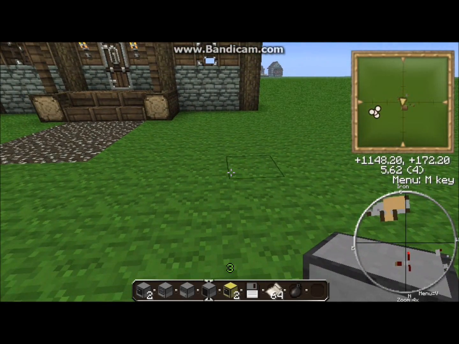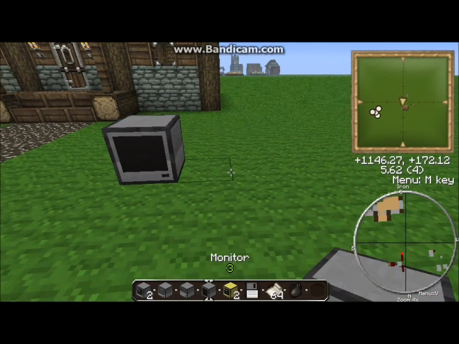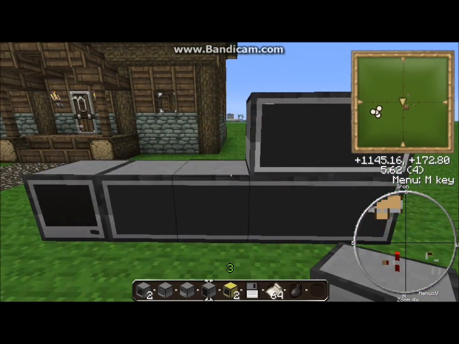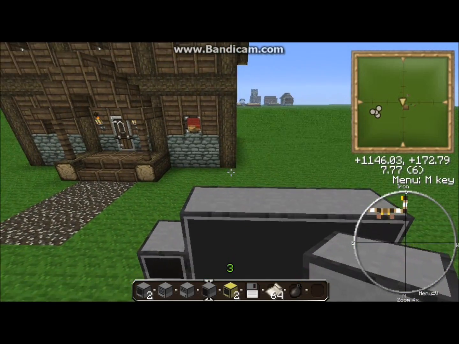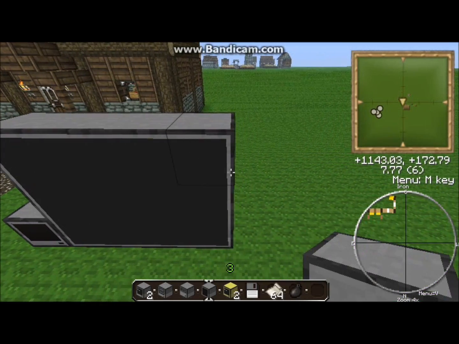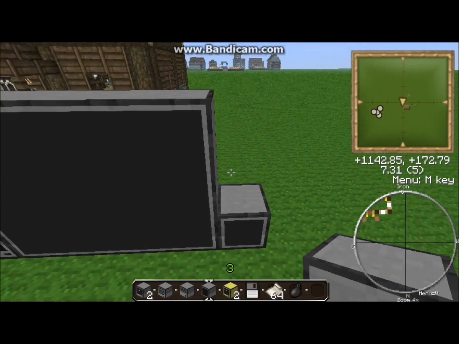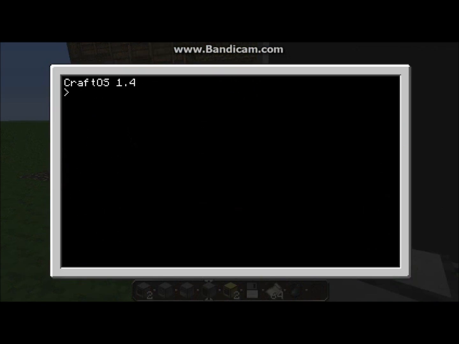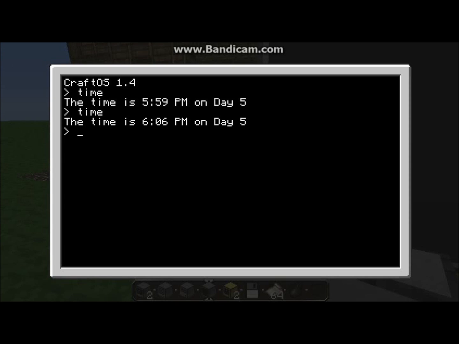So let's place down a computer. You can actually show people, or well, you can just get a bigger screen that shows what you're doing on your computer. So I'm gonna make the biggest monitor size possible, and just place them together like this, and they'll combine if the sides are even. So that'll work. I'm gonna show you a program called Time. It shows you your time in the actual Minecraft game, because I think the days are like 24 minutes or something like that. So you just type and see it is 5:59 p.m. It goes by seconds. So now if I type it again, it's 6:06 p.m.